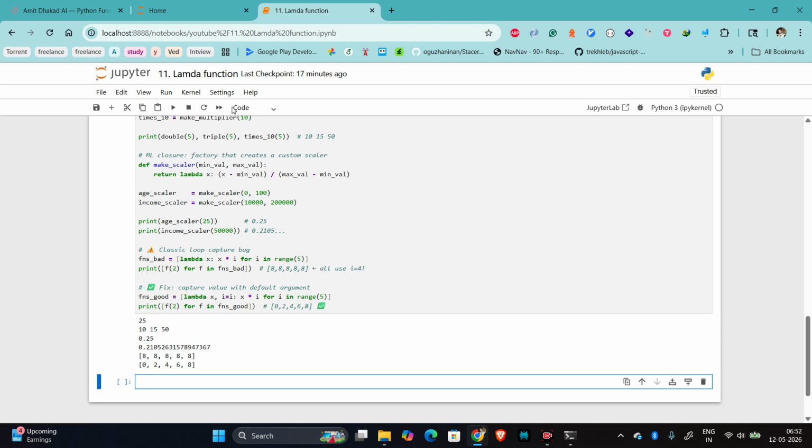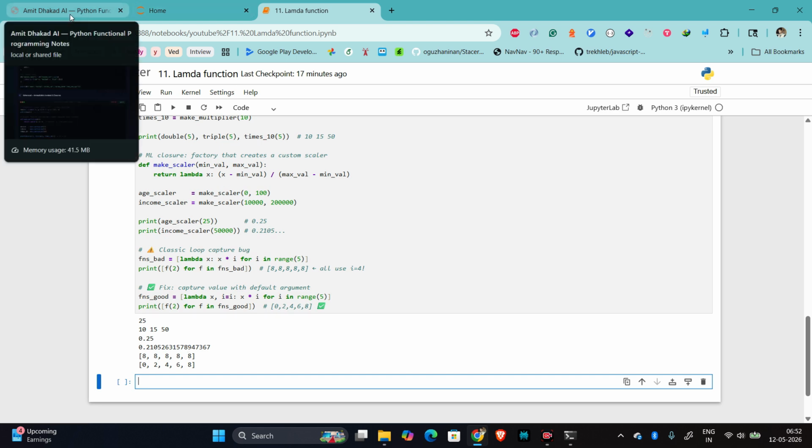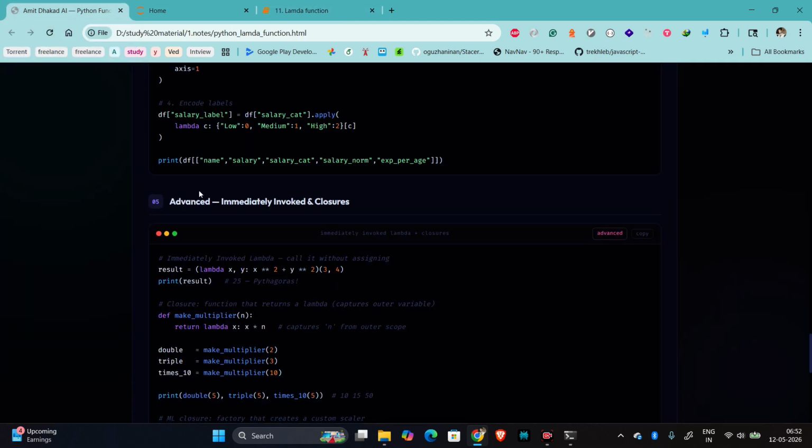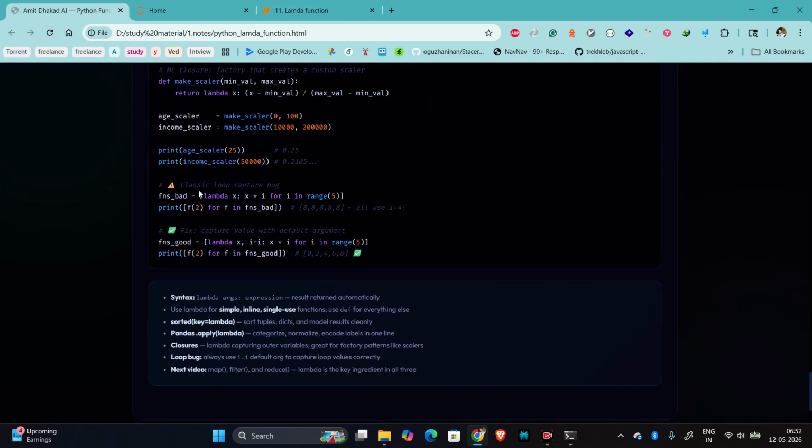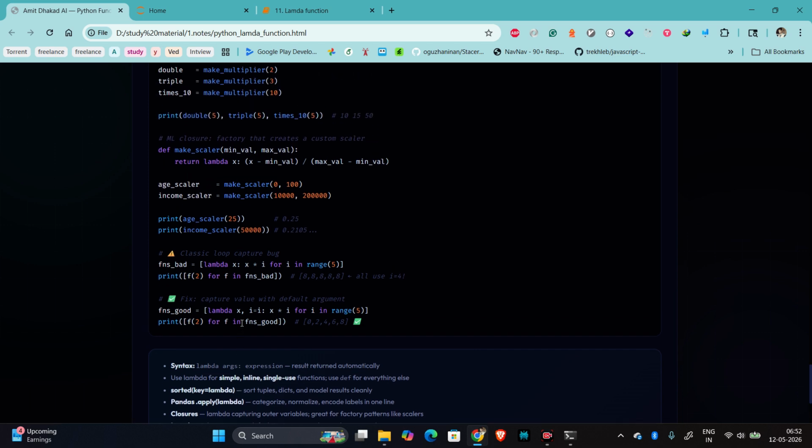So you can go through this document, and if you have any doubt, you can ask me. This is the basics of the lambda function. What is the syntax we have? lambda is the keyword, then arguments, and the expression, and after that the result is returned. Use lambda for single inline, single-use functions only: sorted with key lambda, pandas dot apply, closures, loops. So this is the lambda function.